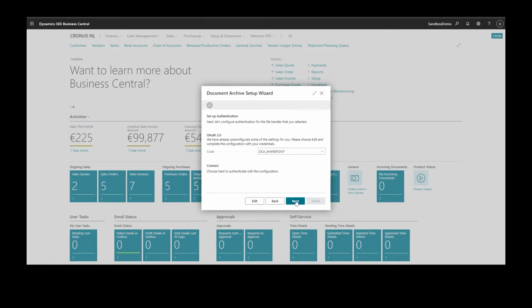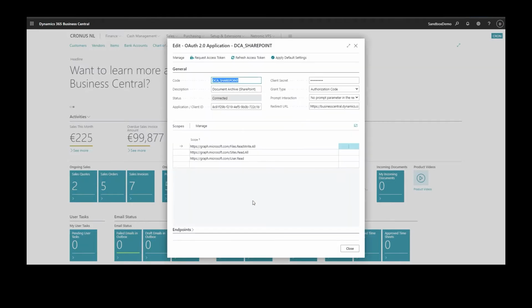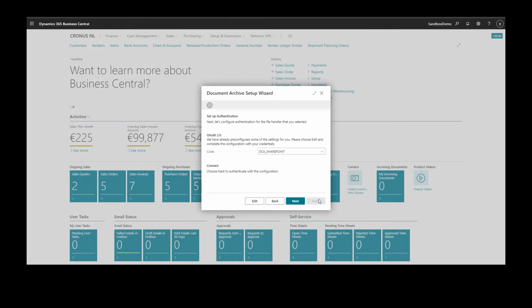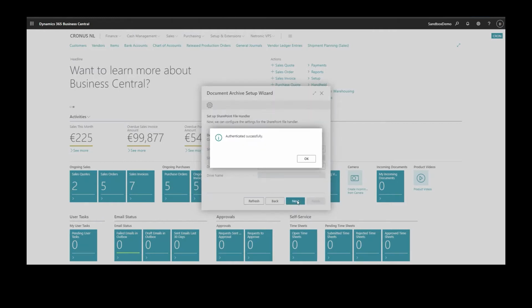And here you need to configure the credentials by clicking on Edit and fill in the application ID and client secret from the Azure App registration. Now click on Close. If you click on Next, Business Central will connect with Azure App registration and will provide the following message if the authorization has been completed successfully.